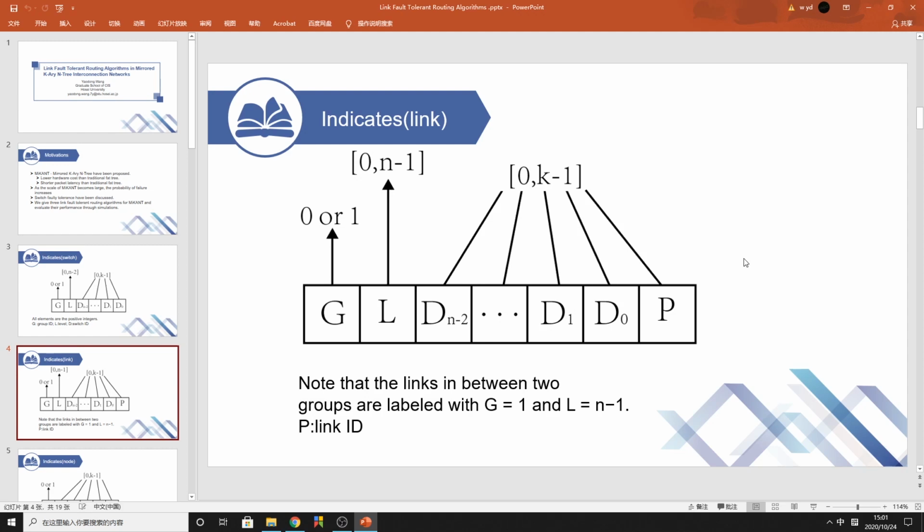Okay, and here are the indicators of the links. The link also has G and L, which mean the group and the label respectively, and D also means the switch ID. And here we have P in the links, and P means the link ID. P also belongs to 0 to k-1.